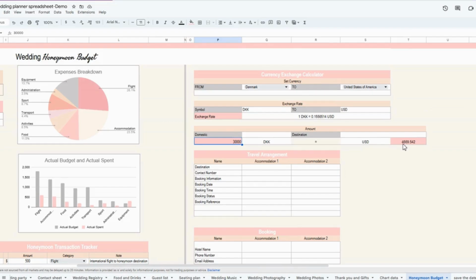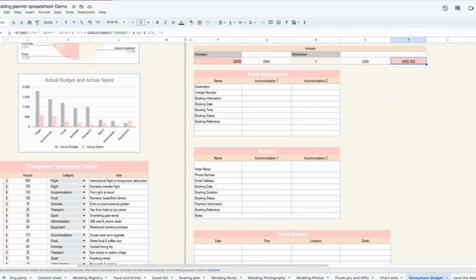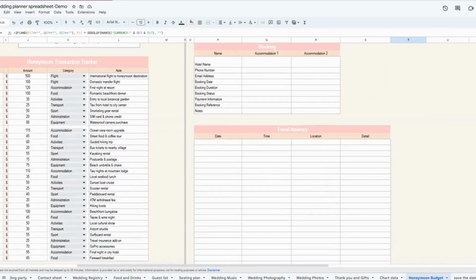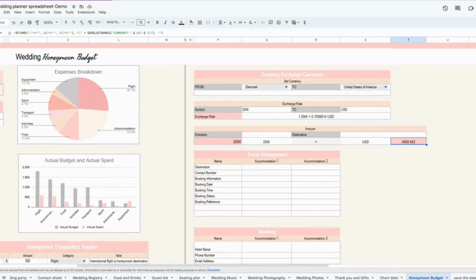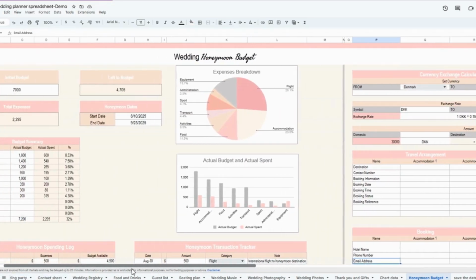Then there's the Travel Arrangement table, where you can quickly note traveler details and booking info. Next is the Booking table, with all the hotel and payment details in one place. And lastly, the Travel Itinerary, to plan your trip day by day with dates, times, and locations. Everything you need to manage your trip in one sheet.